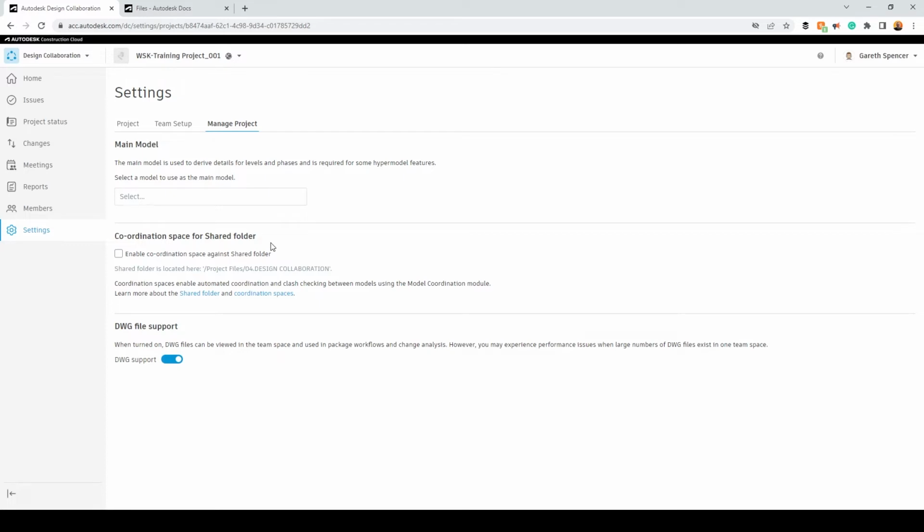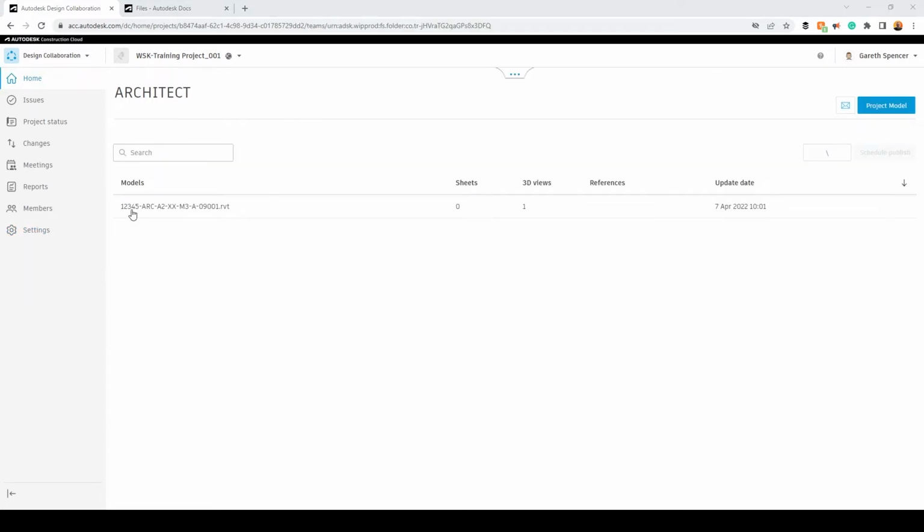We can also set up our coordination space for the same shared folder. Furthermore, you'll see here we have the ability to support DWG files. Now this is set up, let's go to the Home tab. We now have the ability to see a model and it says Architect at the top.